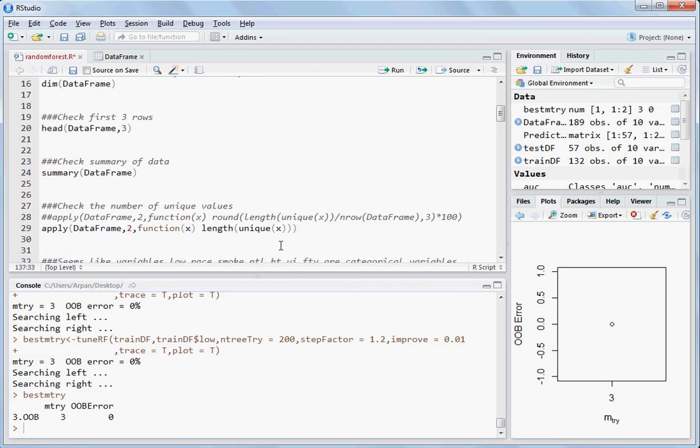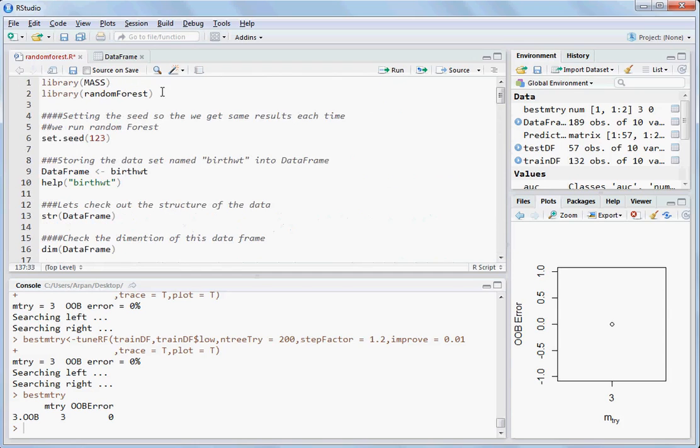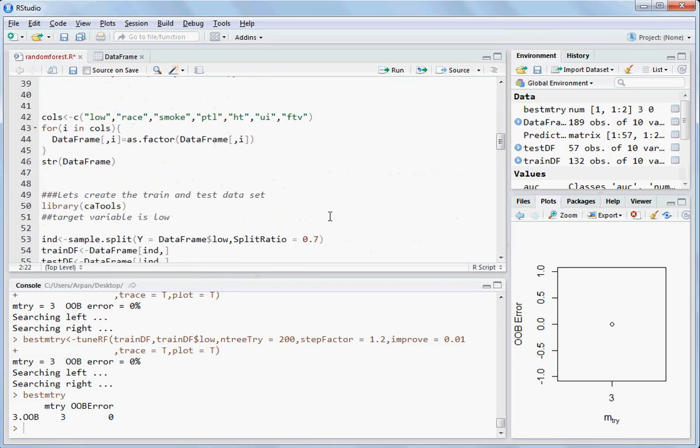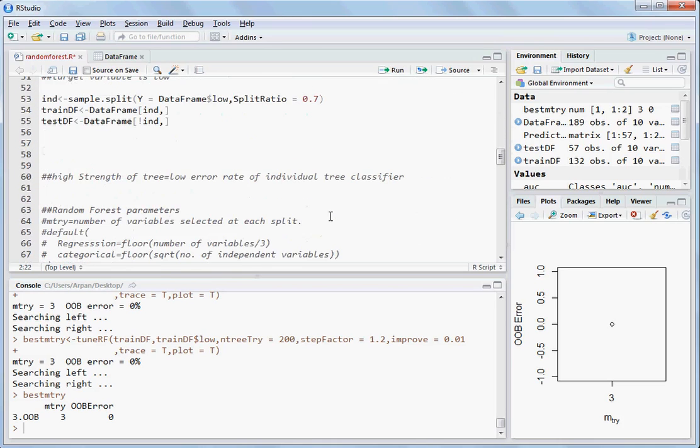There are also many different versions of this algorithm you can have, but this is just the basics of random forest, and how to fit this model in R.